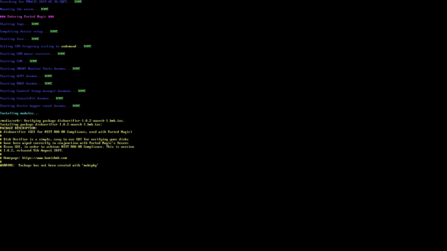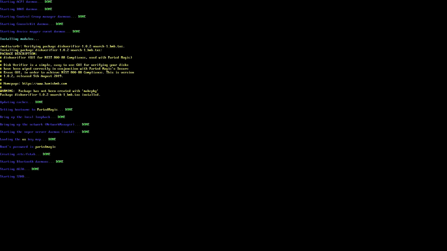You can see it loading Part of Magic now. Disk Verifier module, which for some reason takes a while. And you can see the usual warning where it says package has not been created with make package. But that's nothing to worry about. Okay, we can see a mouse now, so we know it's getting pretty close.